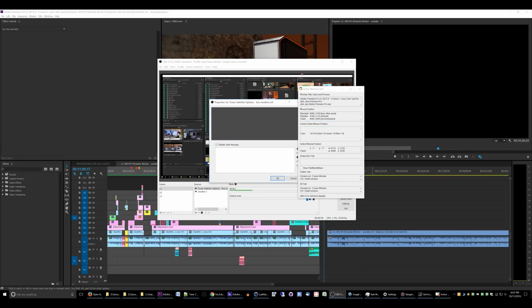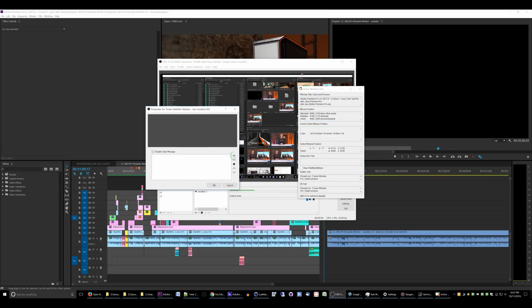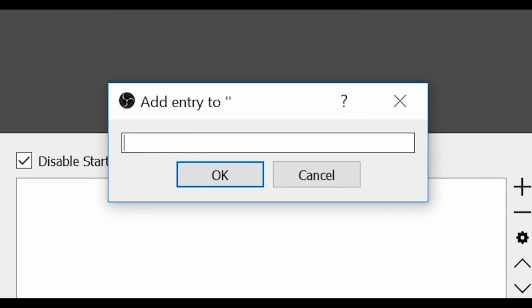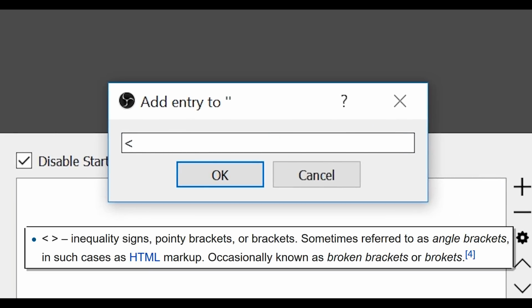So now we go back to OBS, and here's what we type in. Very simple, well, relatively speaking. A little thingy, I don't know what that's called, the little arrowy looking thing.